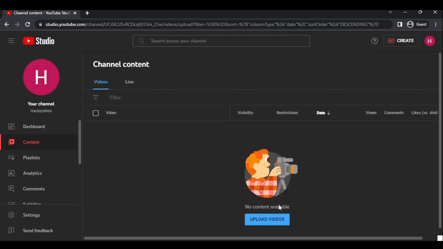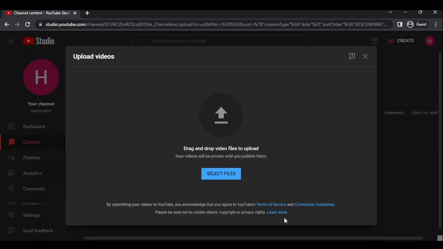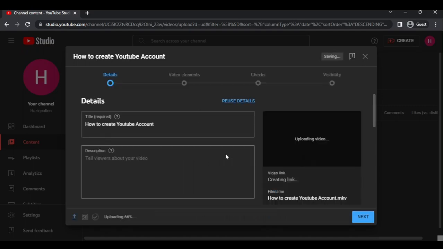To upload the video, click the upload video button and select the video file that you want to upload on your YouTube channel. After you choose the video, upload the video on this option, and after that you can fill in the details about your video.